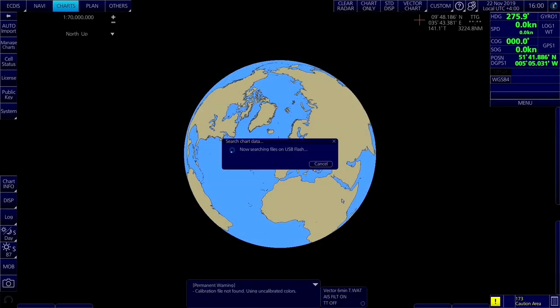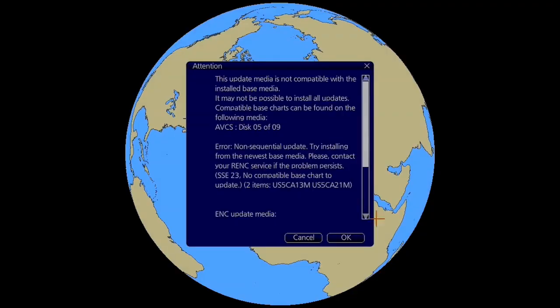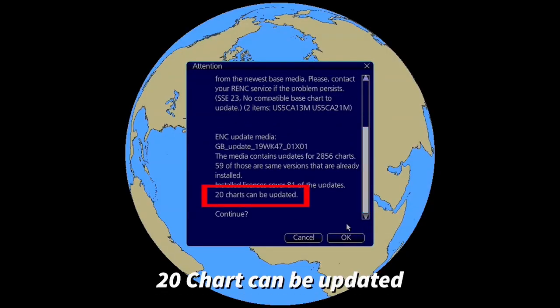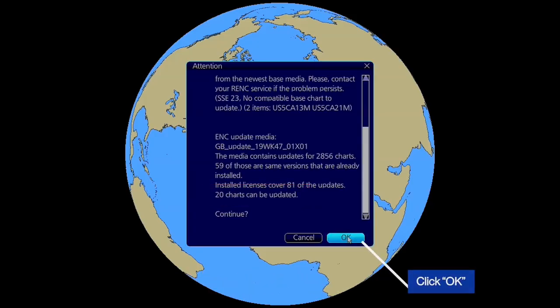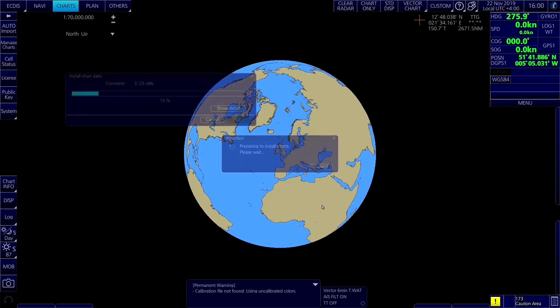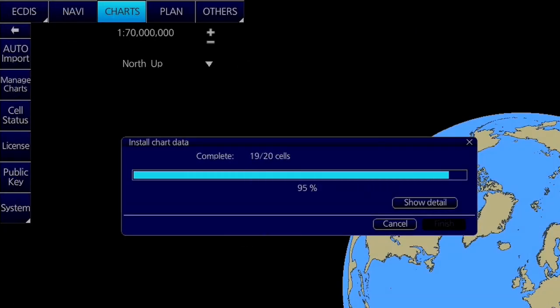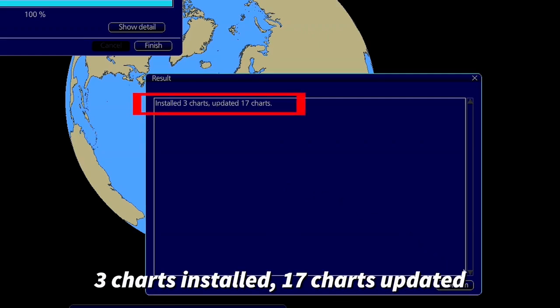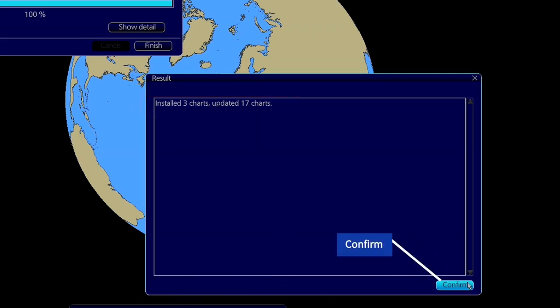The ECDIS will now read the file. An attention box will appear and inform the operator of the total amount of updates that will be applied. Click OK to continue. The amount of installed and updated charts will now appear on the result window. Click Confirm to close the window.